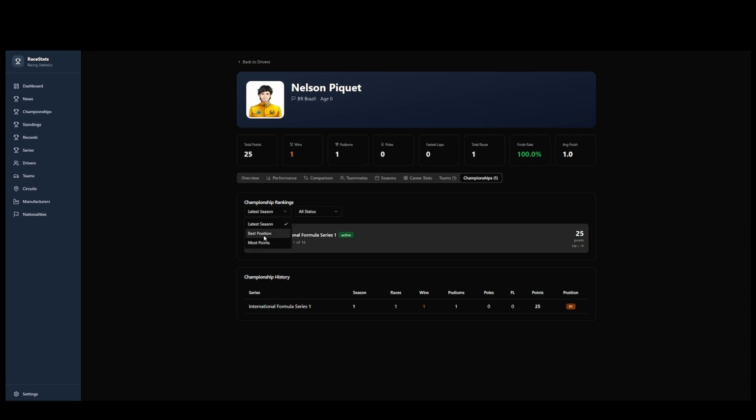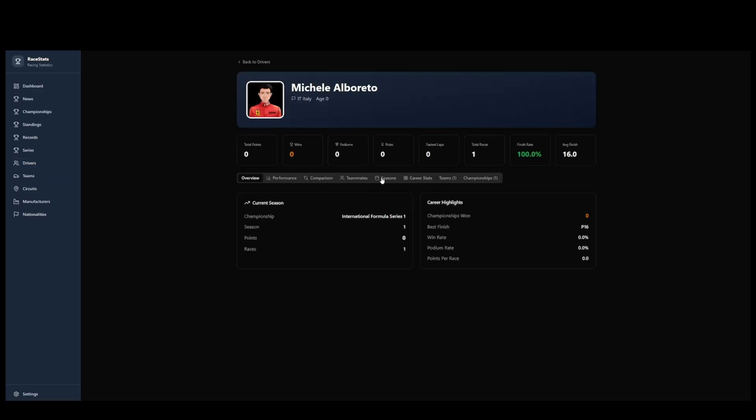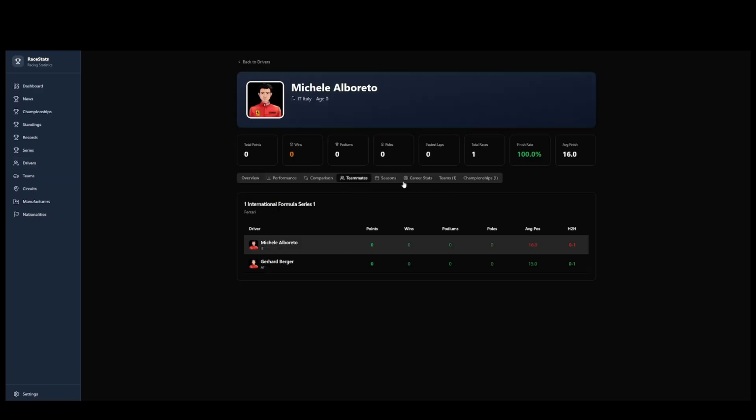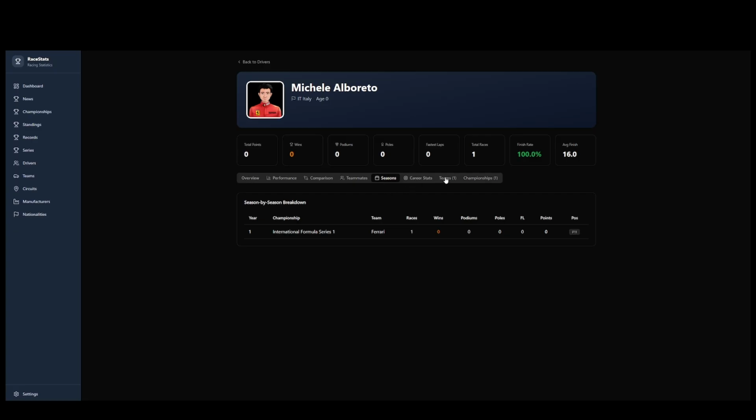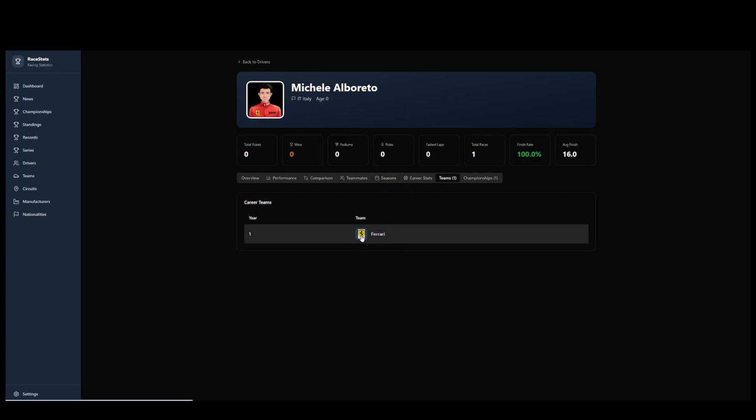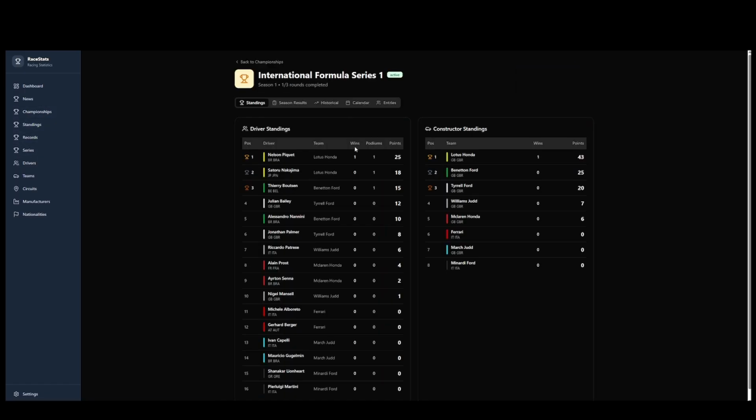I think a bit like Wikipedia, right? And then, you know, what they've done. Okay, so if you go to someone else, for example Michele Alboreto, you will see his seasons, teams, there we go. You'll see the teams and the team logo of what they've done. So that's basically how this works.